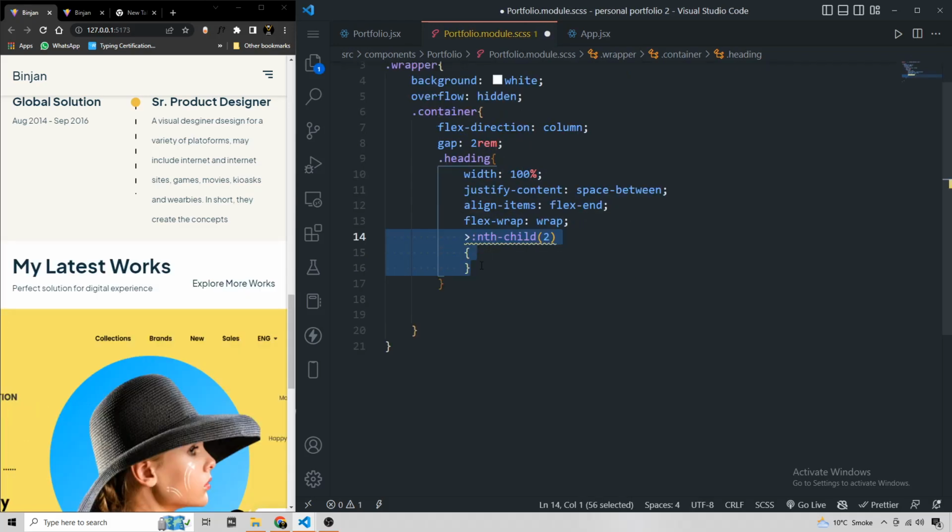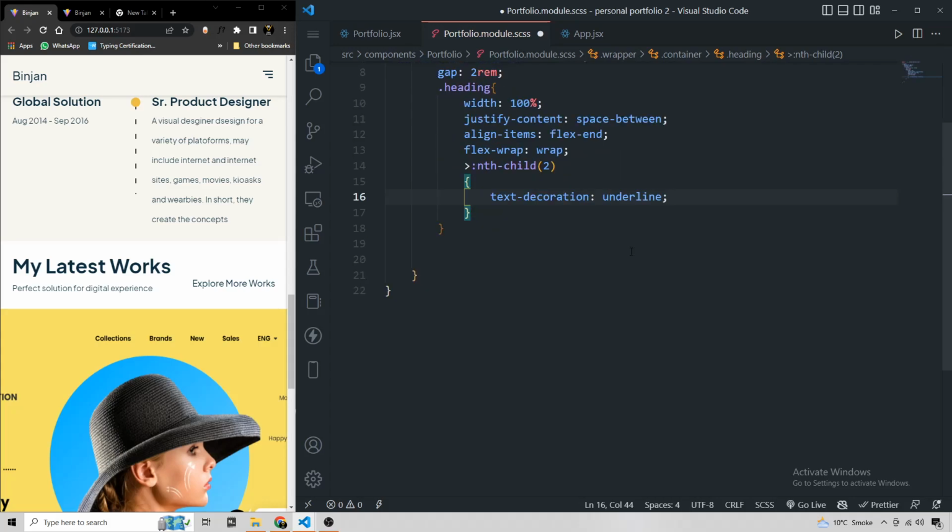Now I'm targeting the second child inside the heading, meaning this explore more works. For this I am saying text decoration should be underlined and color of text should be orange. So if I save this, now it is designed. Okay, I also want to make the cursor a pointer on hovering this.